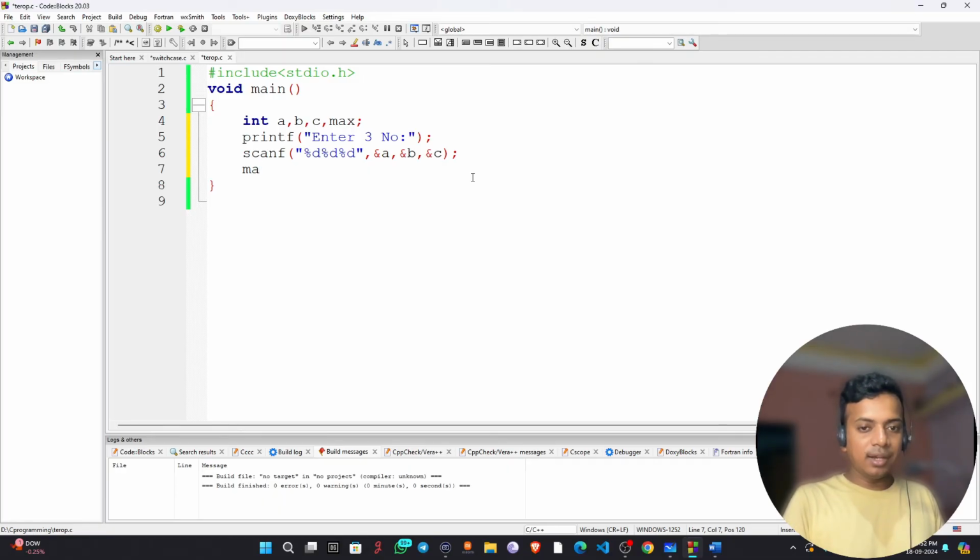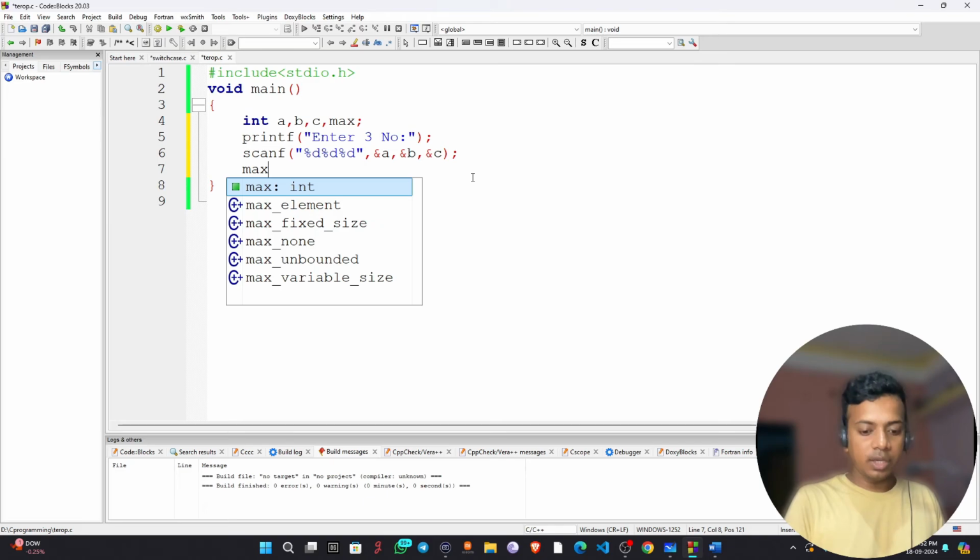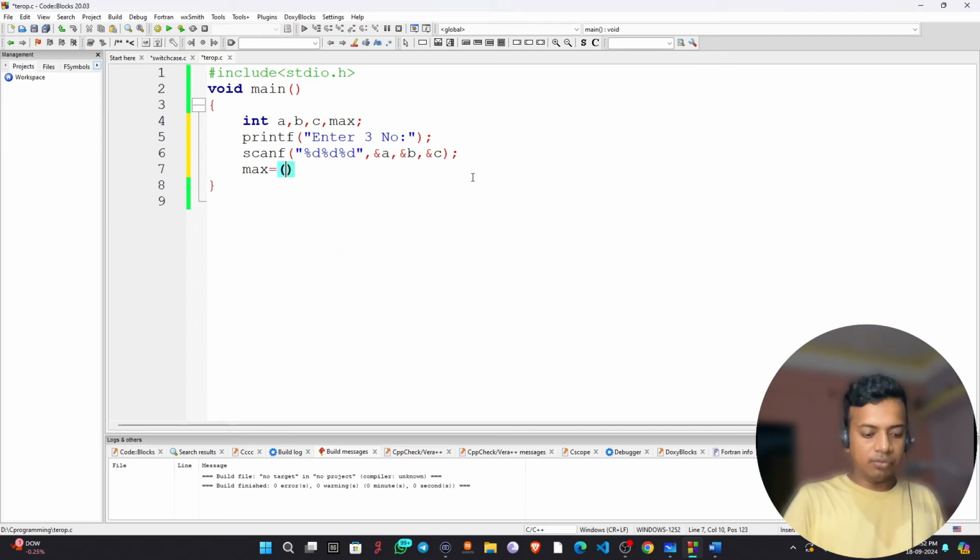Suppose we write the first statement as max equals to, now we check whether a is greater than b or not. If a is greater than b, that means this condition is true, then it will also check whether a is greater than c or not. If this condition is also true, we set another question mark here. So if this condition is also true, then a, or in colon we will write what?